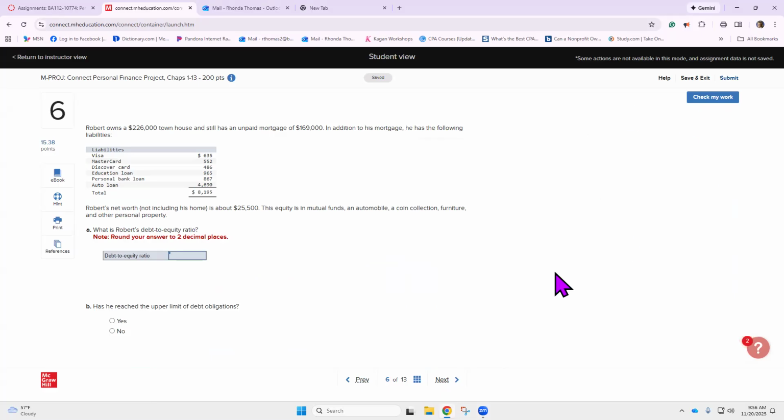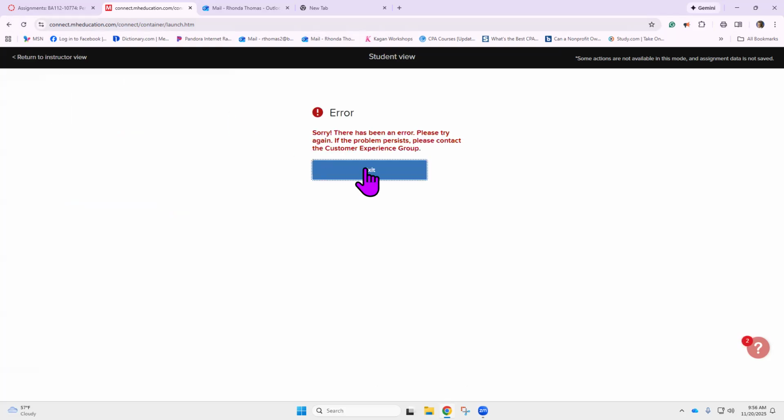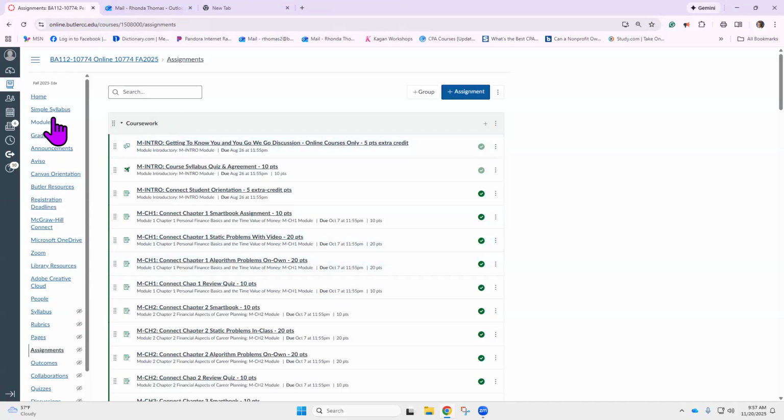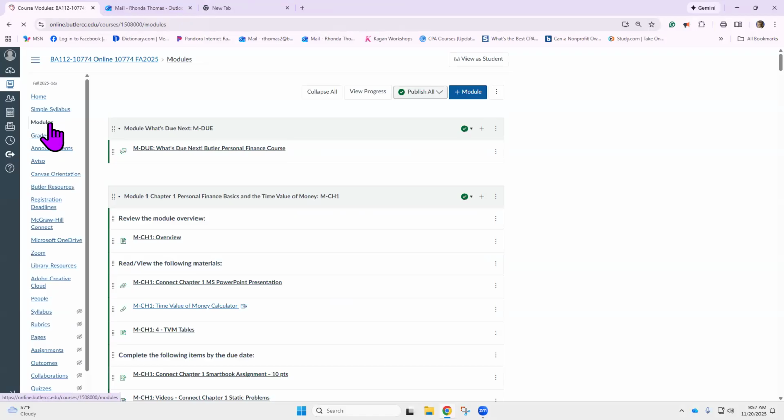When you get all 13 done, you submit it. You can save and exit anytime. You do not have to do it all in one setting. That's basically what a project does, it gives you time to maybe look at how to do something before you just have to do it in a timed test. I've got it due on the Tuesday of finals week.